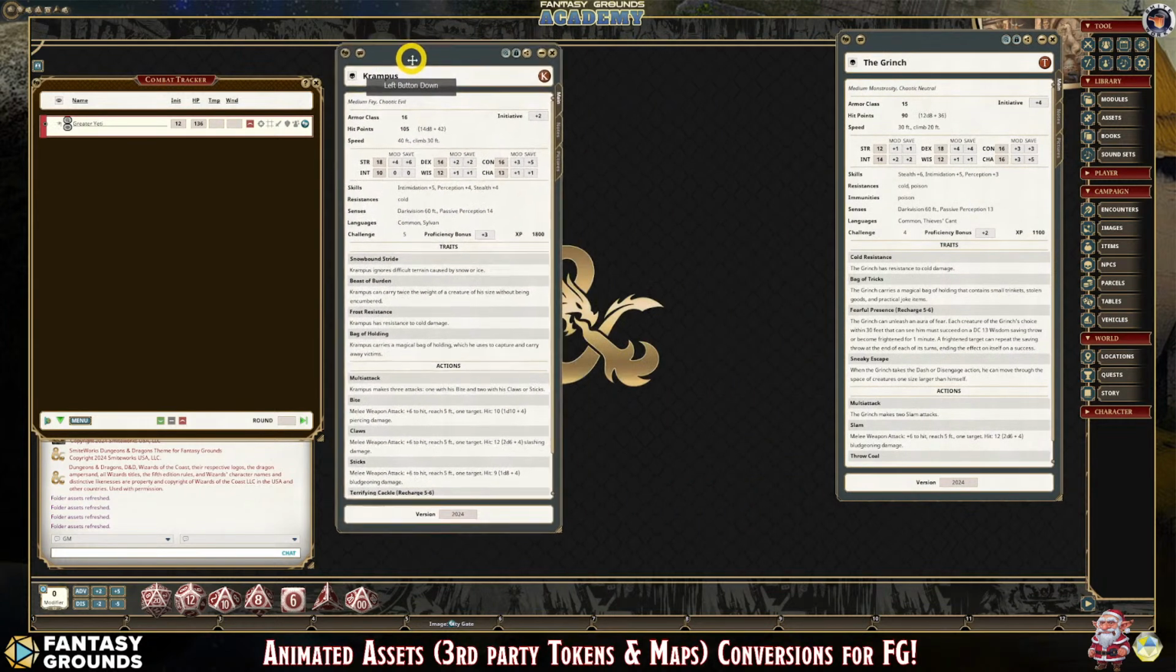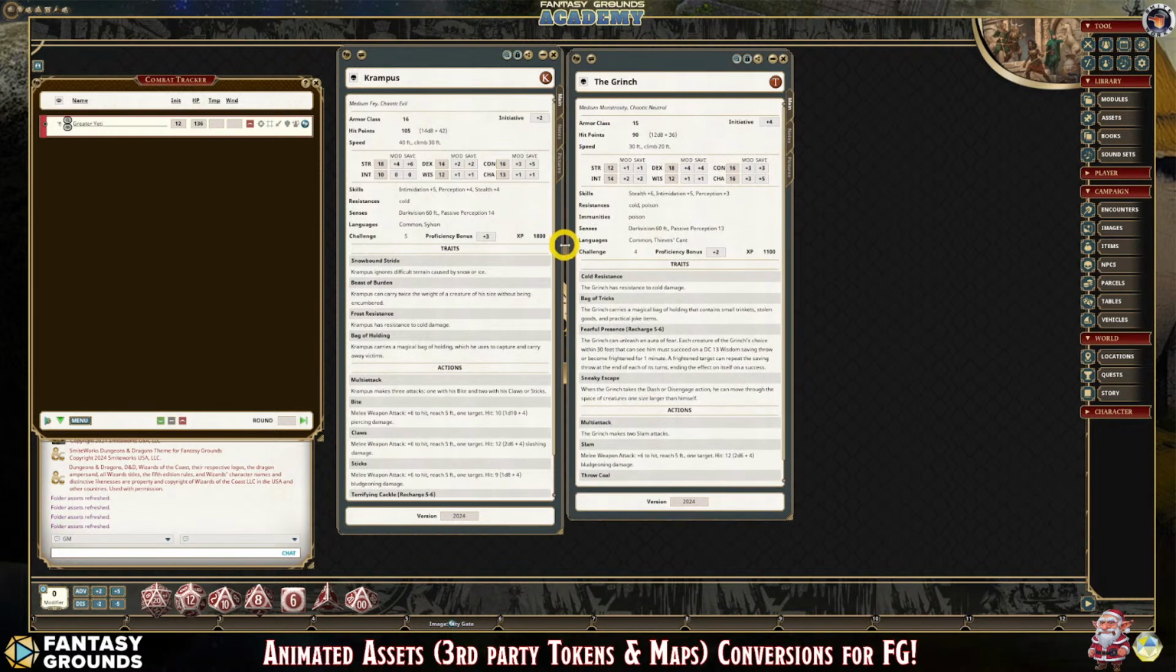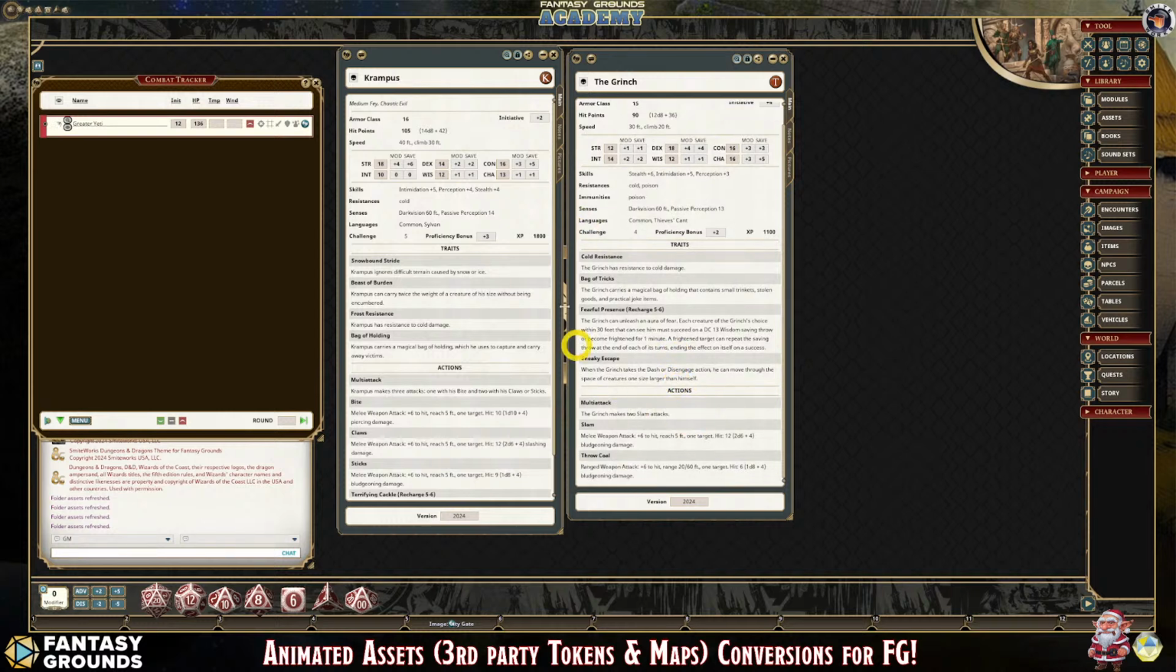Krampus is a little bit more powerful, but the Grinch has poison resistance and immunity to poison, and he's a little bit sneakier. So the Krampus is pretty much straight up melee. He's a little bit more powerful, like hit points and that sort of thing, and armor class. But the Grinch has more sneakier stuff. He's got some different things that the other guy doesn't have. So he's more of a stealth based one, and this other guy is more melee, I guess. I'm going to look at it that way.